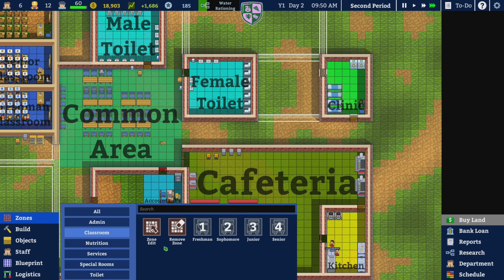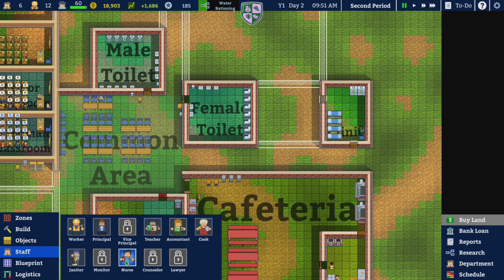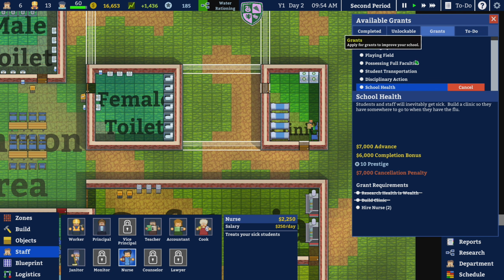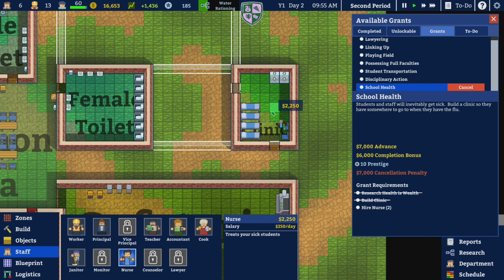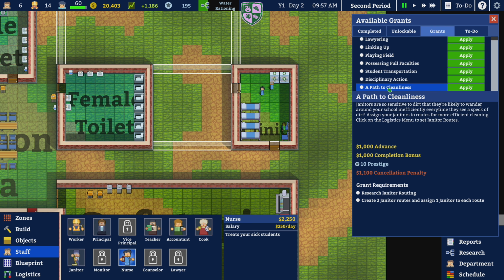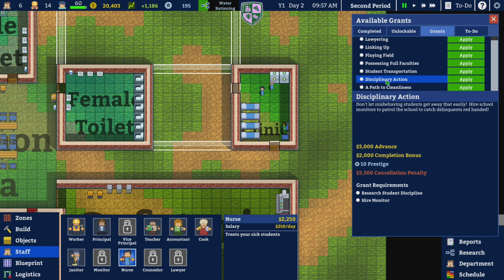So water rationing is getting going. We can have a nurse. We have to hire that, actually. Is it one nurse or two? 2 nurses. Done. Grant is completed. Okay. A path to cleanliness. We have all of this done? No. Research janitor routing. Okay, not yet.